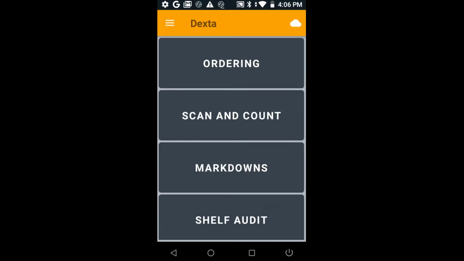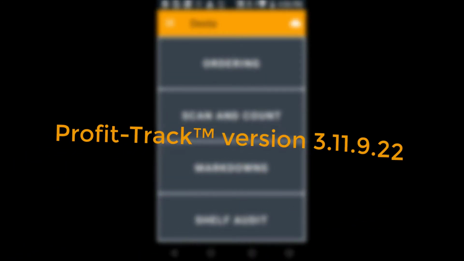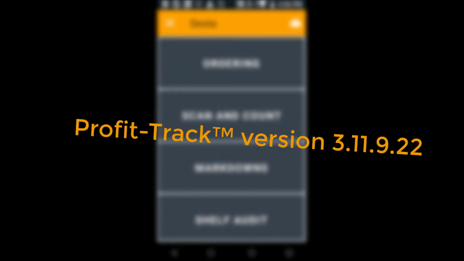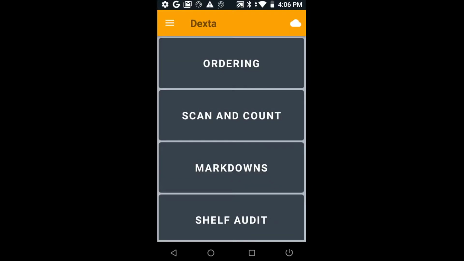Welcome. Today we're going to go through Dexta Versions 1.3 and 1.4. Now before we get too stuck into that, I do want to preface that by saying that you need to be on ProfitTrack version 3.11.922, so just something to keep in mind.